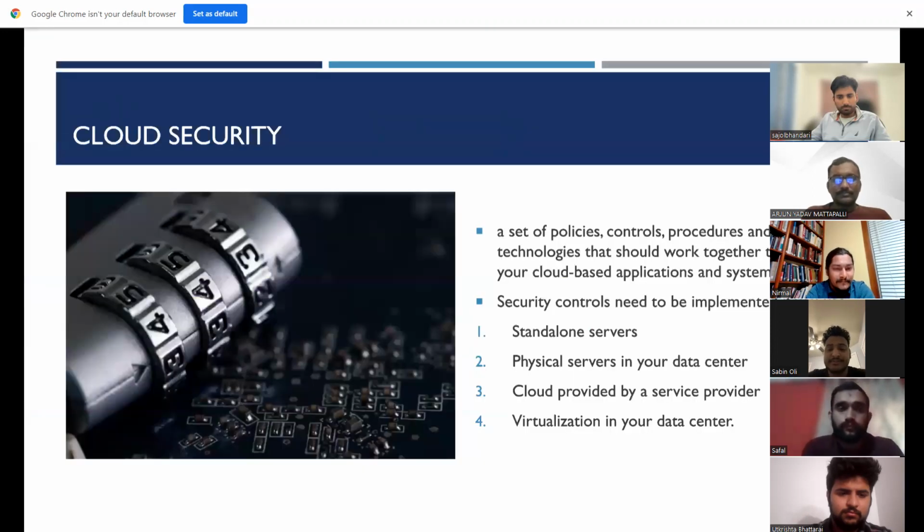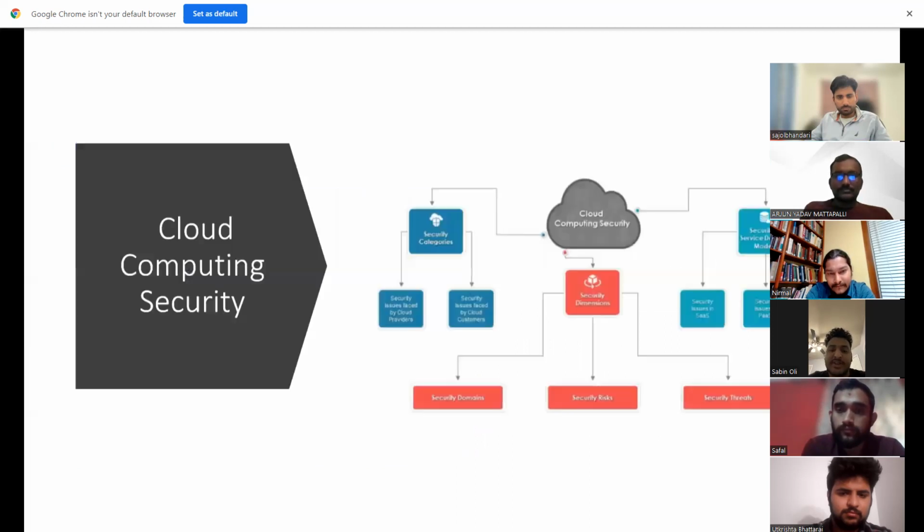Cloud security is the set of policies, controls, procedures, and technologies that should work together to protect cloud-based applications and systems. This is the cloud computing security that can be shown in the figure.